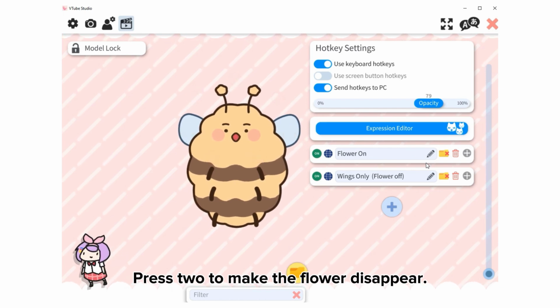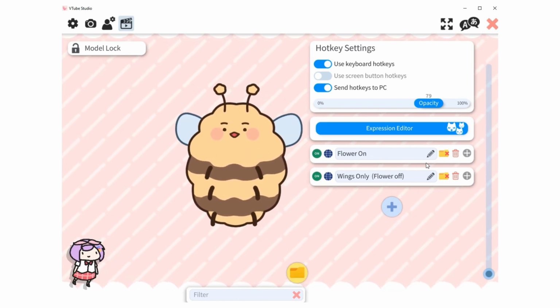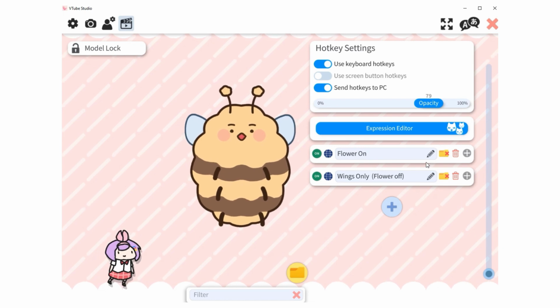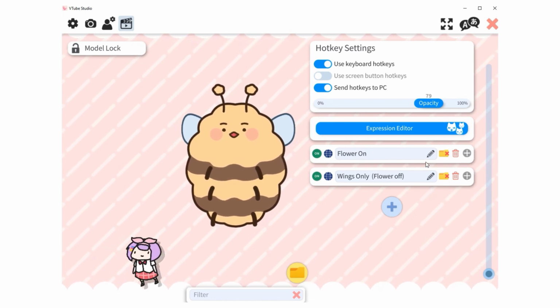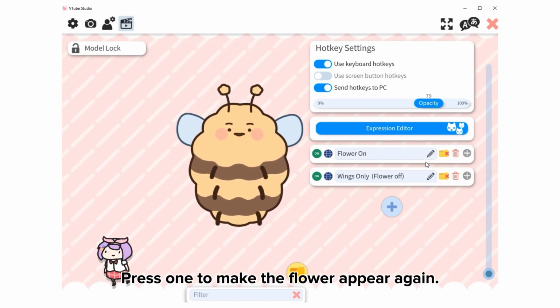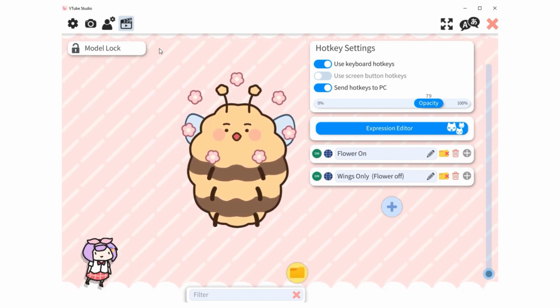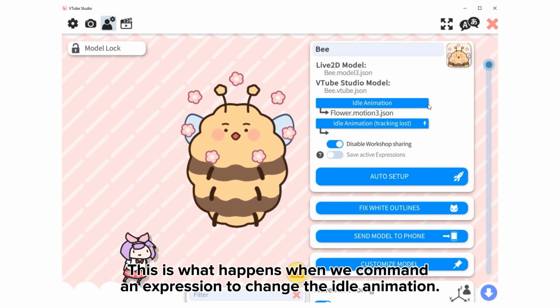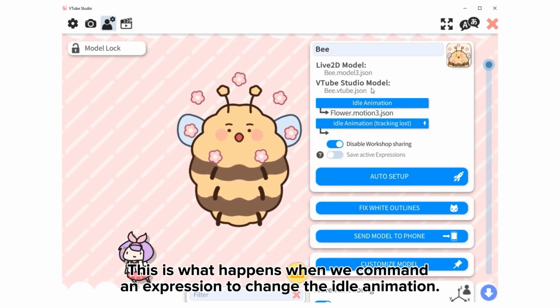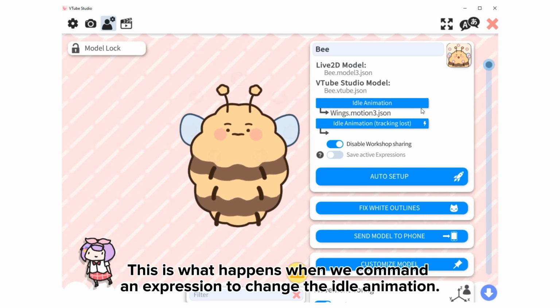Press 2 to make the flower disappear. Press 1 to make the flower appear again. This is what happens when we command an expression to change the idle animation.